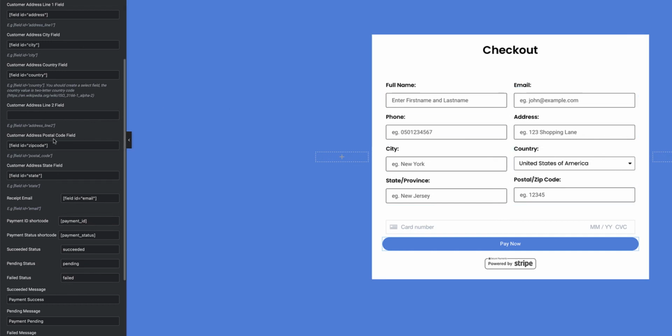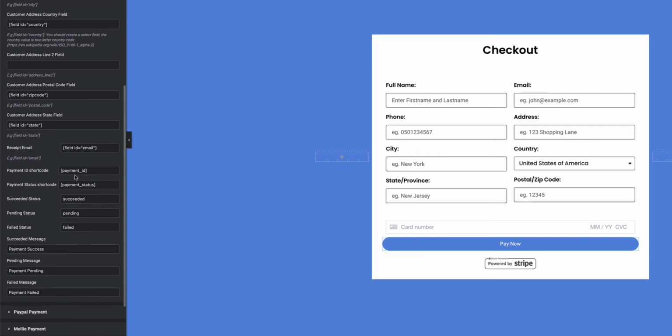I've got the postal code or zip code, and then I've got the customer address state field, which is also configured. Here is where I'll specify the email address that the receipt will be sent to after the purchase, and then there are a couple of default Stripe payment gateway statuses or shortcodes that help the gateway identify the status of the payment. So I've got a payment ID, I've got a status, which will then flag up what the status of that payment is, whether it's succeeded, whether it's still pending, or whether it's failed.